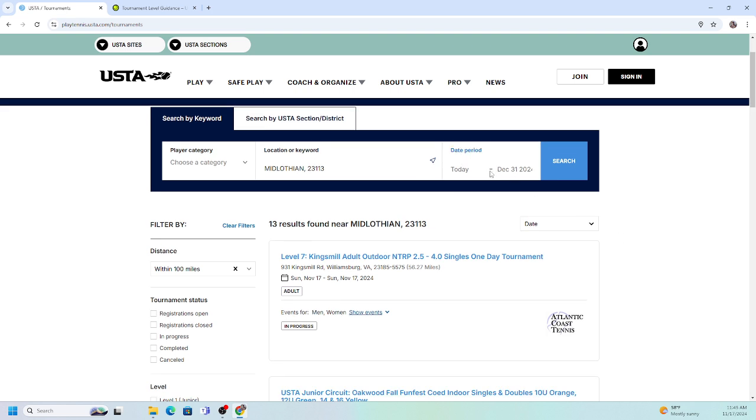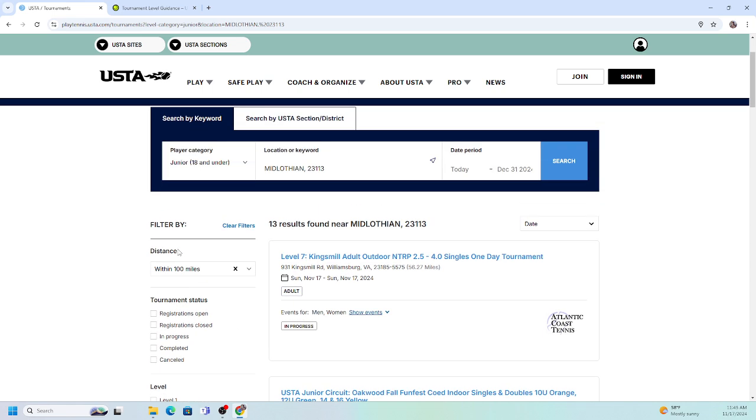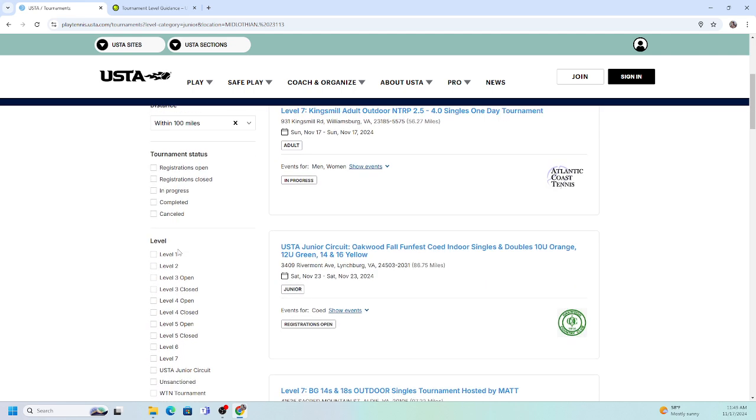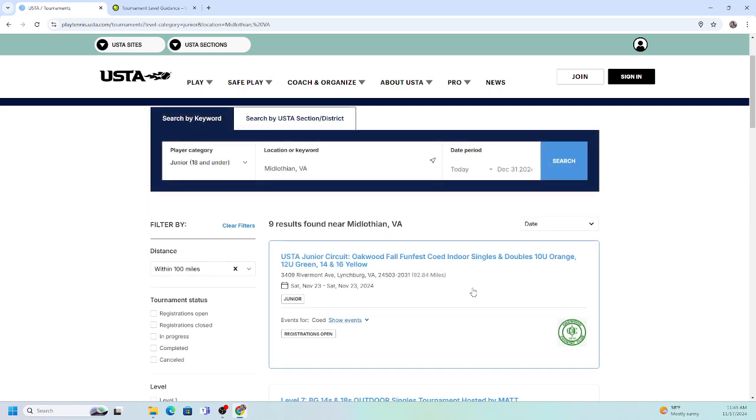The date section here, you can click on your date. Category, you can go for junior 18 and under. That'll just automatically get you going there. The other thing you can do is go to the filter section, the sidebar, and this one is the one that I actually recommend more than hitting this and then hitting search, which will populate junior tournaments.